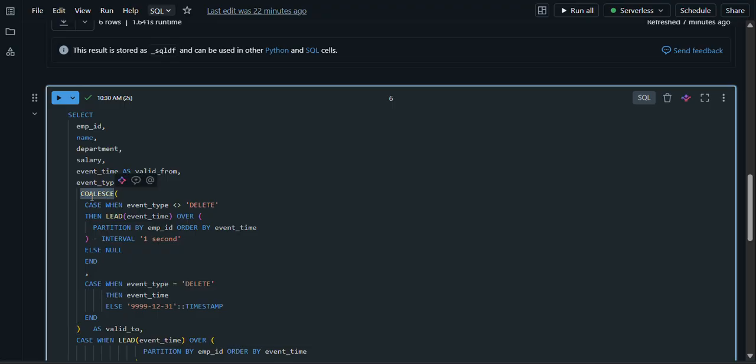So coalesce function, as we all know, is used for when there is a null value. If it is a null here, we take the next value. So, comma separated, we have to provide the next value. In the next value, what we did is: case when event type is equal to delete. Okay, this was for not delete. It is for delete. If it is equal to delete, then event time.